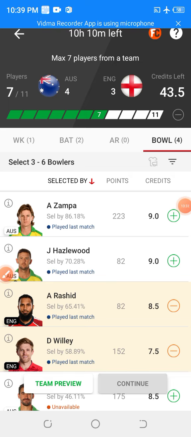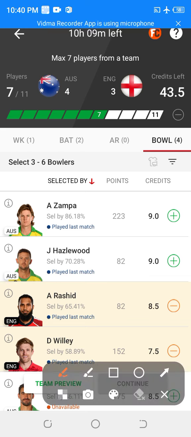Hazlewood and Zampa do not have a good record at this venue. Zampa's head-to-head record is looking good, but this pitch doesn't offer any assistance to spinners. You can drop him in your fantasy teams. Hazlewood's record is not looking good, but Hazlewood is expected to bowl at the death. So pick Hazlewood when Australia is bowling first.